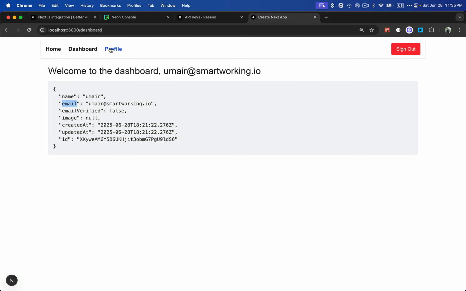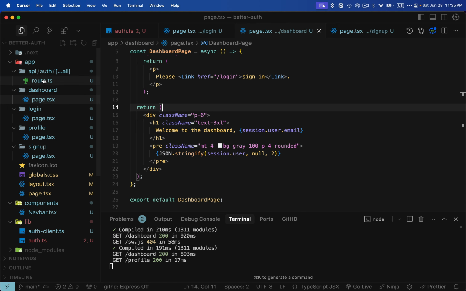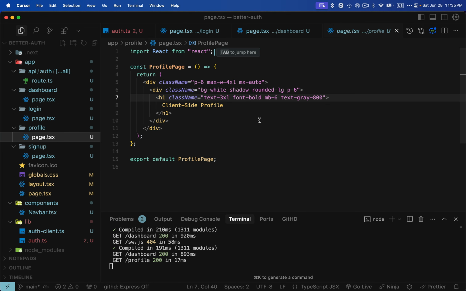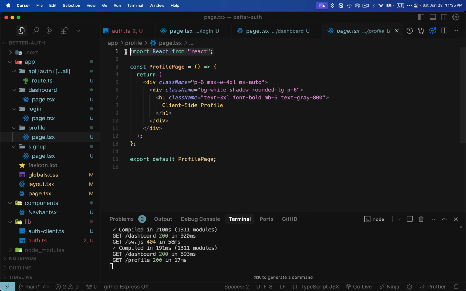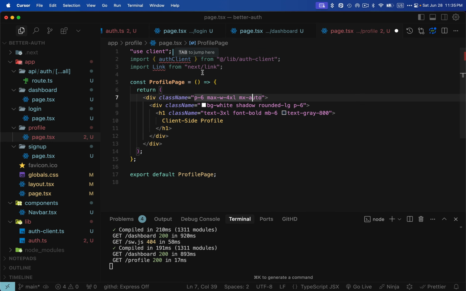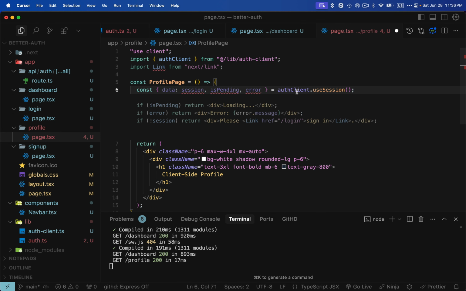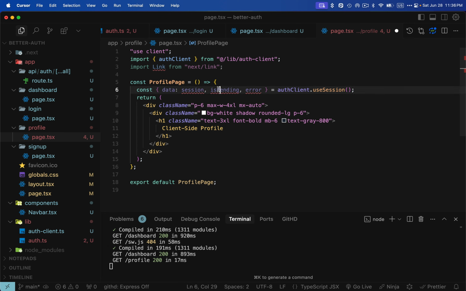Now if we go to the profile, this is the client side component, so we want to fetch the data of the logged in user from the client side page. In order to do that, first of all, let's add these lines. We have to write use client at the top, and rather than using the auth file, we have to use the auth client file. This is going to be used for fetching the data on the client side. For that, we need to use authClient.useSession. It's going to give us isPending, error, and whether the session exists or not. So this is all we can show.